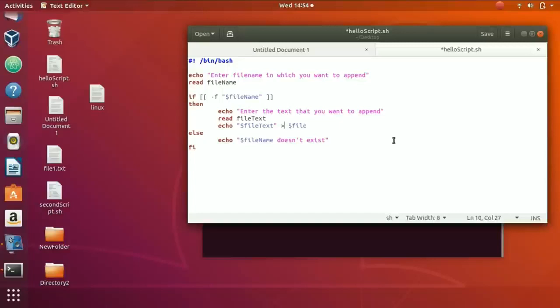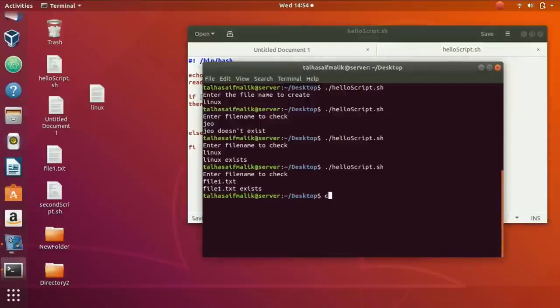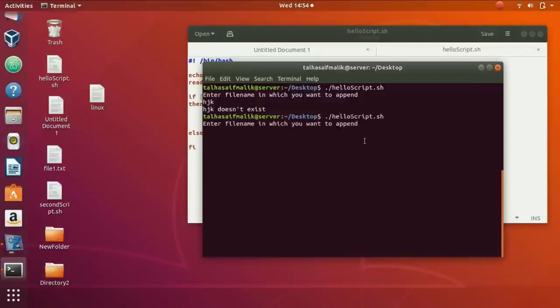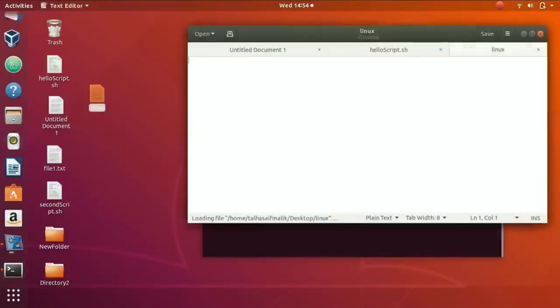Okay, the angle bracket, but now I write it twice because I want to append. I don't want the previous text to be removed. Otherwise, obviously if that file doesn't exist, then this message is right. So we save it. First of all, we're gonna put in the wrong file name intentionally, @jk, it says @jk doesn't exist. We're again gonna run our script, and then we're gonna type in the file name. So let's say I want to append in this file, and this file is basically empty right now.